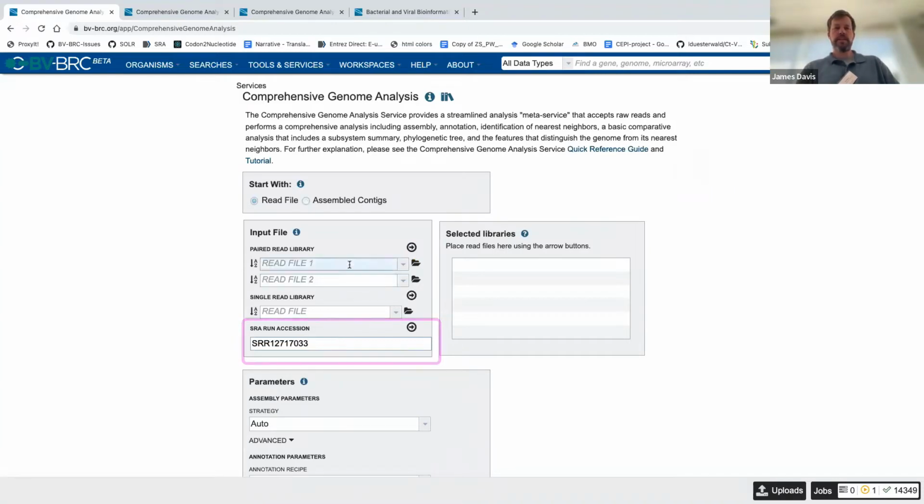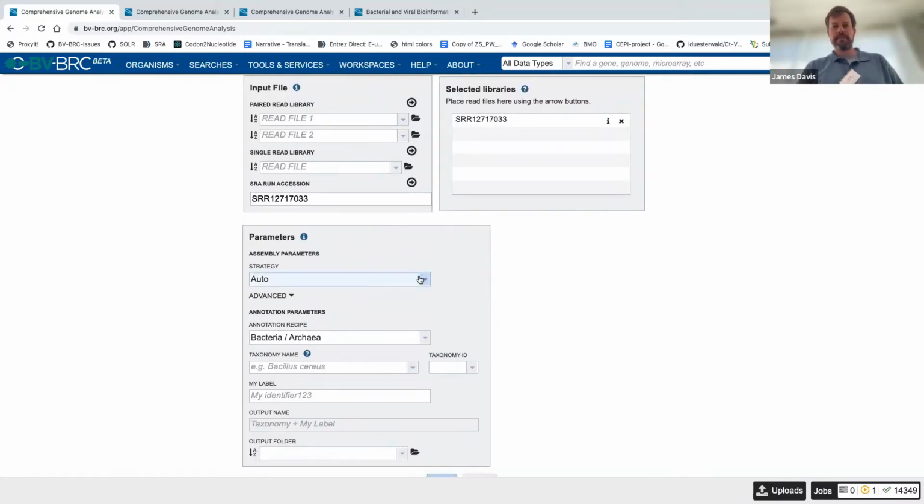And notice that this top one is for paired end reads because you have two files that go together. And the second one is for a single end read library. And then the third one with the run accession number, what it'll do is it'll go to SRA, find the reads associated with that run accession number and bring them in and figure out whether it's paired end or single end reads for you. I find that to be very convenient.